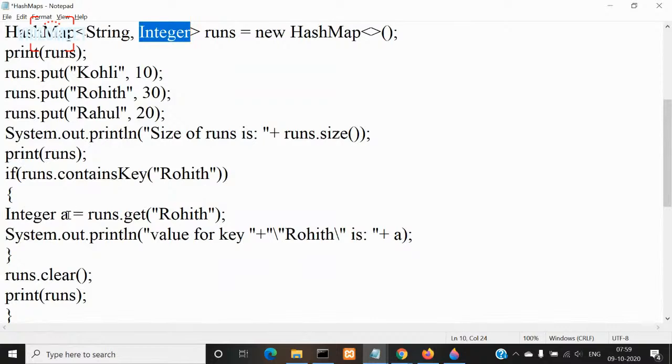So we need a reference variable for integer class to store it. You need to declare integer a. You cannot give simply int keyword because that will become a primitive data type variable. But what type of value can we store in a collection? We can store only objects. We cannot store primitive values. So this will return an integer object. That will be stored in a. Then I'm printing value for key Rohit is plus.